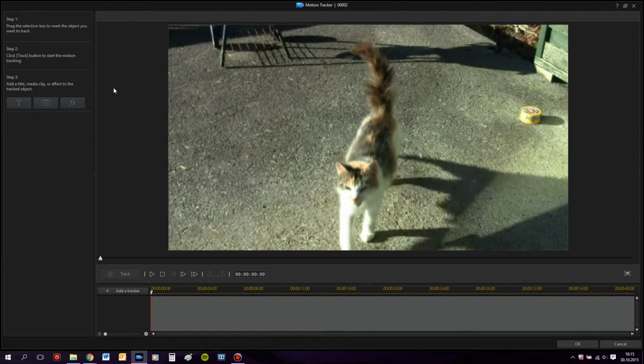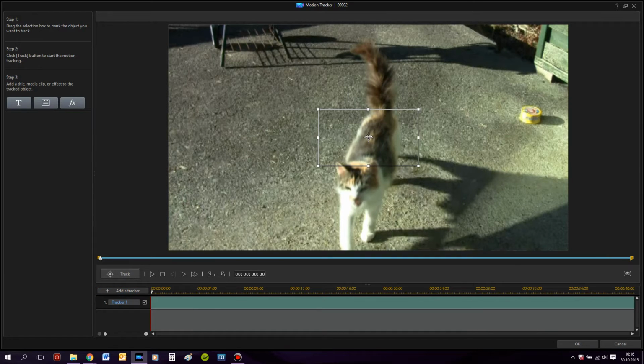And here we can see the Motion Tracker Center. So let's add a tracker. And maybe Dora is a shy cat and she doesn't want you to see her face. So let's hide Dora's face. And we click on an effect and mosaic. And we can remove her face. So let's see if the tracker keeps track of Dora's face.